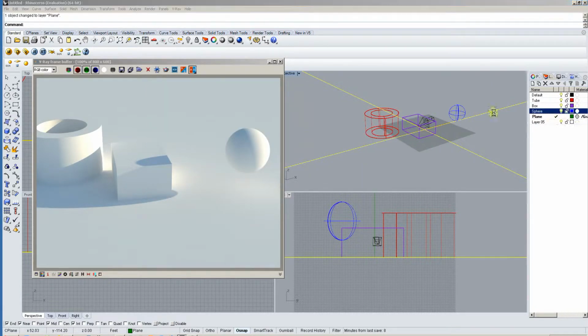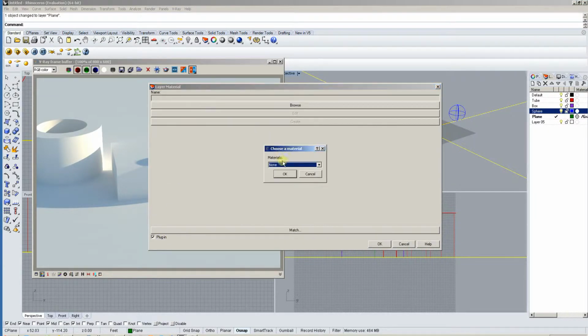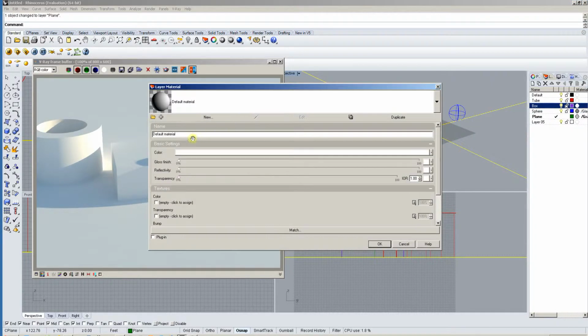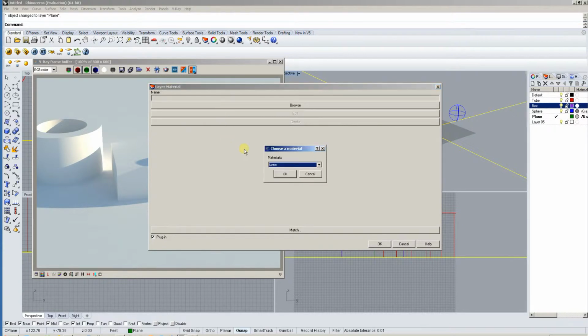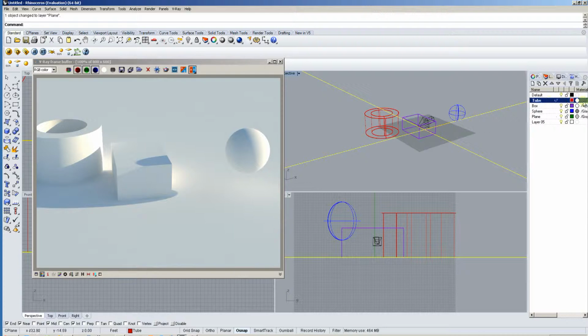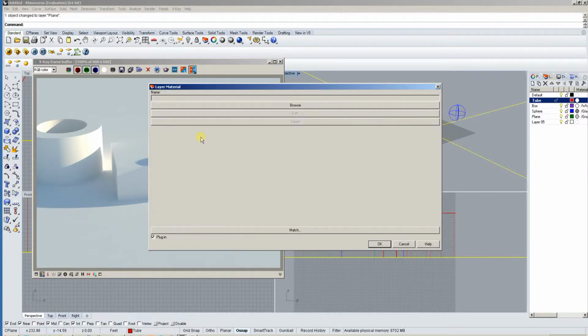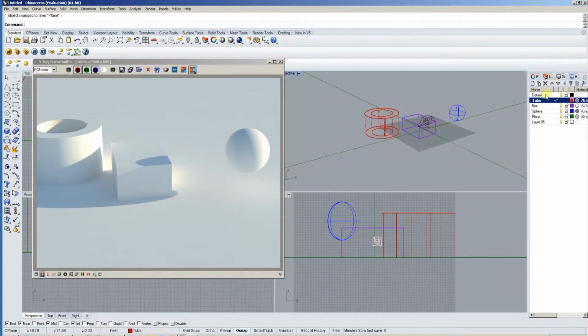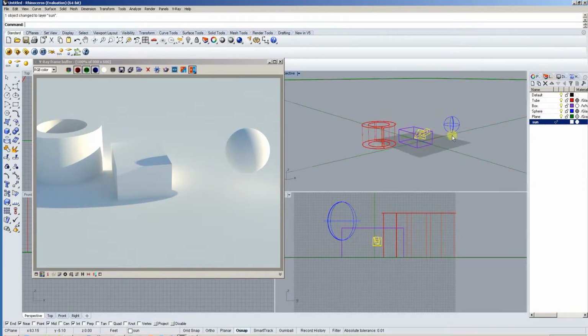I'll go gray for the ground. The sphere we wanted to be glass. The box we will make white, just a different diffuse color. And the tube will take the glass as well. Alright, so all of our objects in here have materials. We could probably put the sun on its own layer, just so we don't accidentally give it a material or other things. I don't think it will affect things, but you never know.